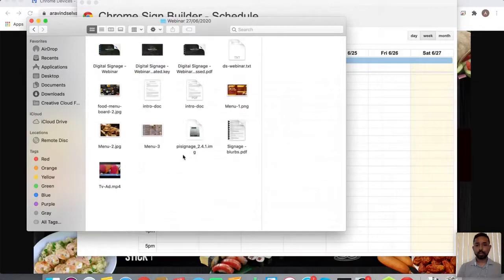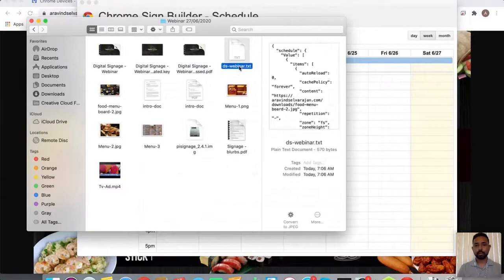So the content that I stored is here. The DS webinar that I generated is a text file. The text file contains the information about the image that I provided, and it's informing the player that it needs to load forever to display the contents all day long.